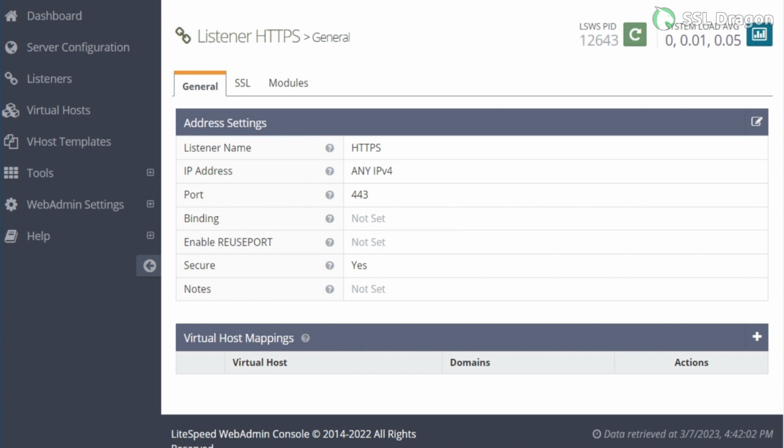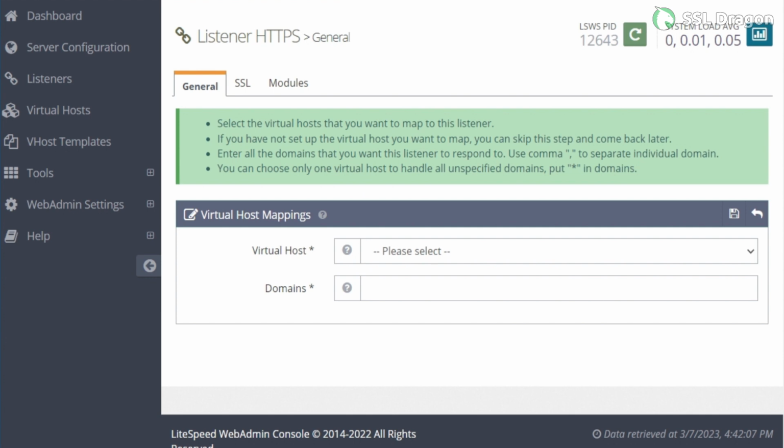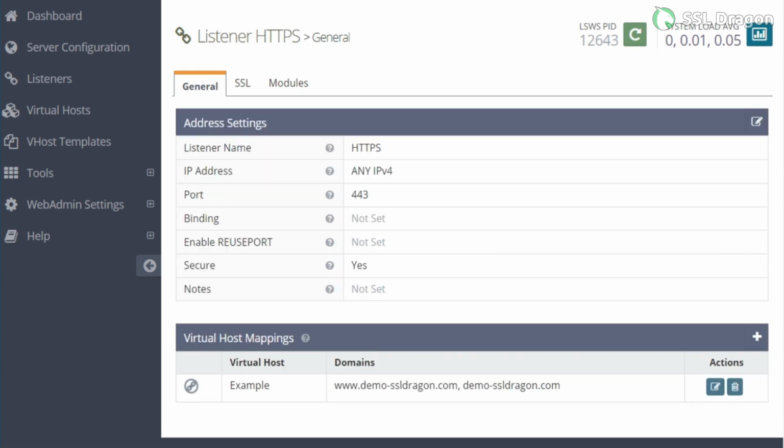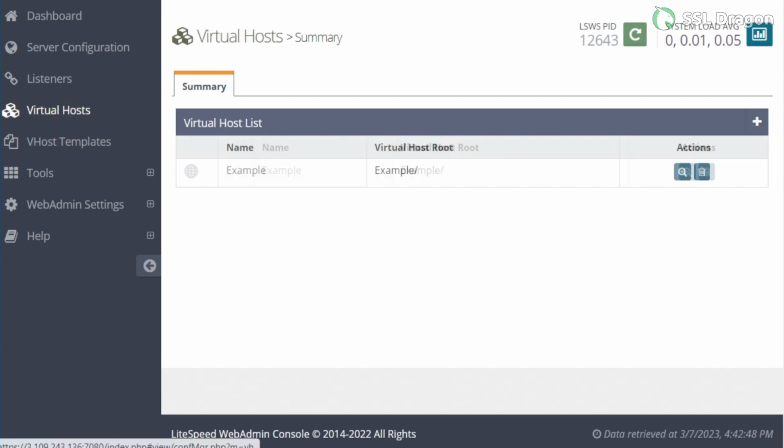Create a new virtual host to assign a domain to your website. In the video, we use an example, but you can choose any website for which you want to configure SSL. Follow the steps shown in the video to add a new host, configure the website, and map the domain.